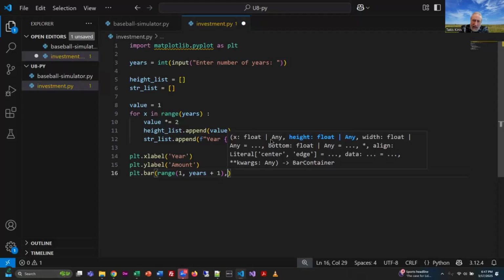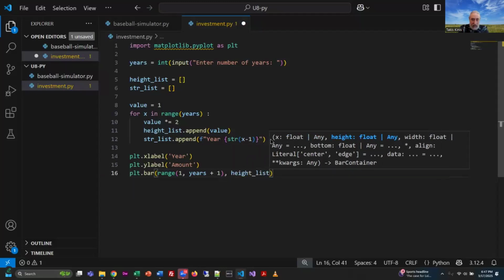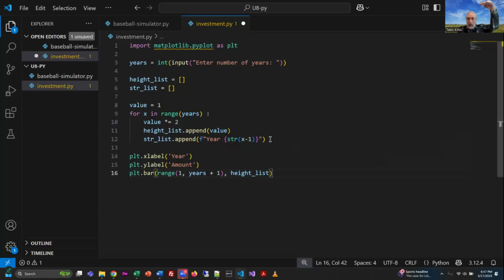And then right after that pink parenthesis, now we're going to tell it what its data source is. The data source is the height list. So it's going to pull the numbers out of there. And that's the data for feeding the bar chart. So how tall should each bar be, basically?